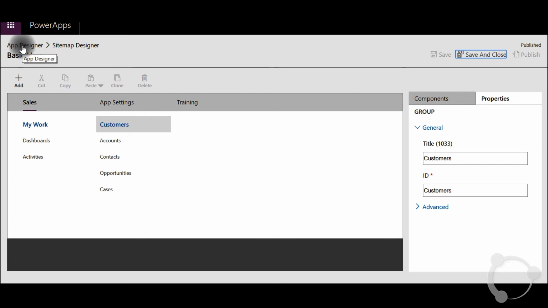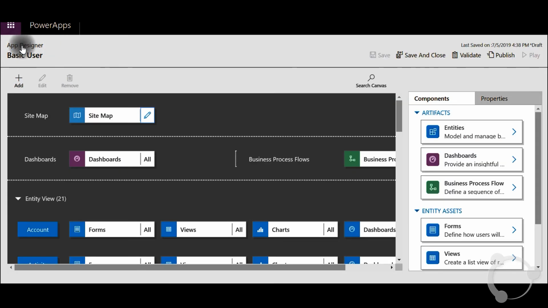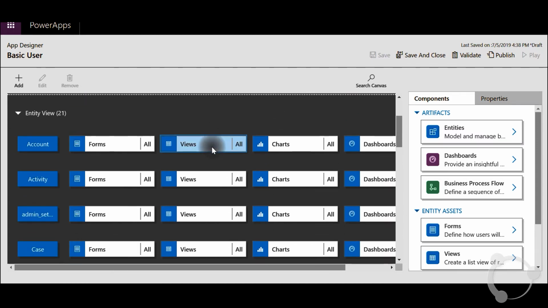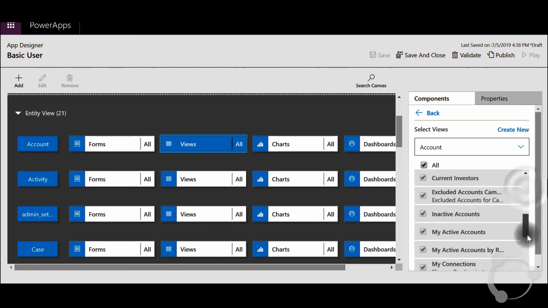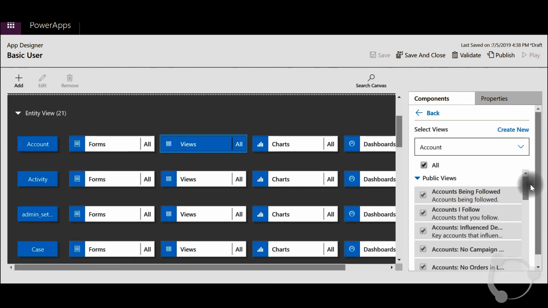And then we're going to go back to the core app designer. Click at the top left here. Now, if I want to slim down some of the options that I'm going to see, for instance, on my account, I only want to see a couple of views rather than seeing 15, 20 views that my team never needs to see.